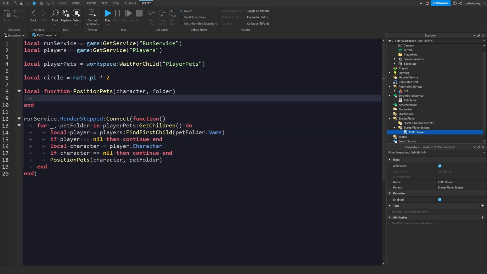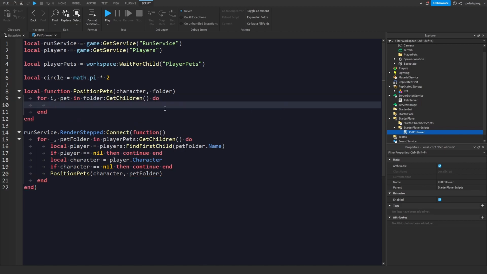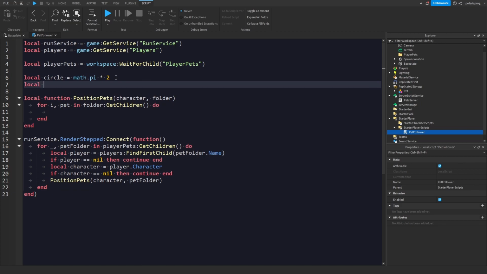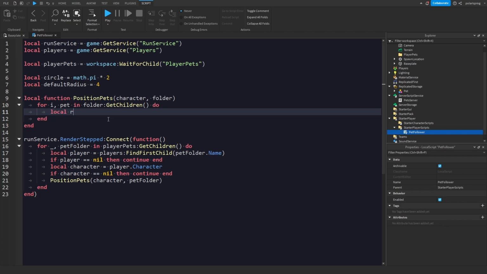Now in here, what I'm going to do is for i, pet in folder:GetChildren() do, and I want to have a variable in here called defaultRadius equals 4. 4 is a good value. And now we can get the actual radius, which is going to be defaultRadius plus #folder:GetChildren(). Now, what are we doing here?